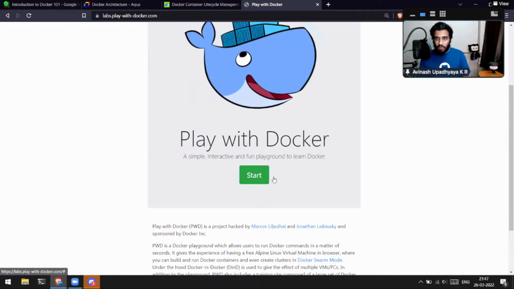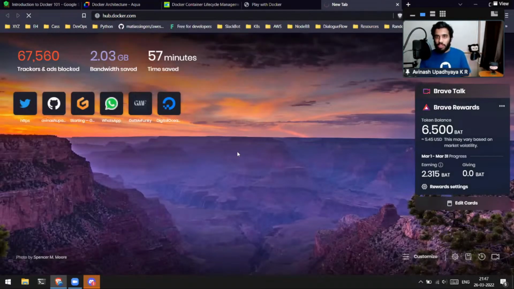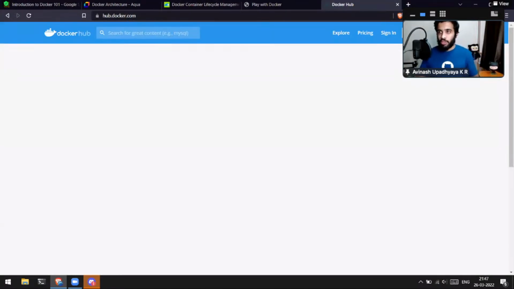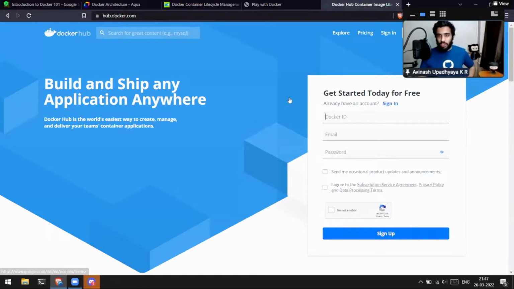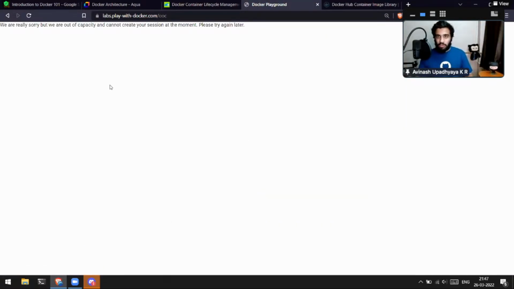You will need to log in. I believe I've already logged in. You'll need to log in using your account from hub.docker.com. It's a free account. This is the registry that I was referring to, the Docker Hub. Just sign up, get an account, and then using that account, you just log in to labs.playwithdocker.com. You can obviously install Docker on your machine, but I will not cover that because it will depend on.